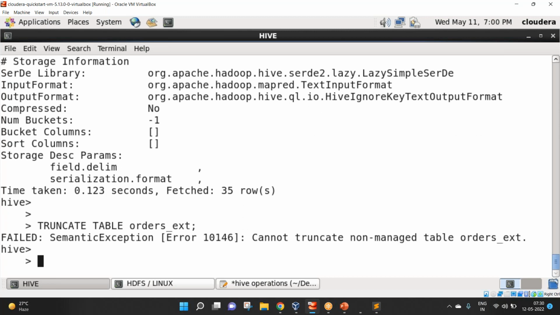The answer is you cannot. It will fail with a semantic exception saying cannot truncate non-managed table orders_ext. So you can truncate only a managed table. You cannot truncate an external table, right? There is a reason behind it. External tables, as the name suggests, may be used by other components. If you accidentally truncate an external table, then other components which might be using the data of these external tables might be impacted. So that's the reason why external tables cannot be truncated. Only managed tables can be truncated.